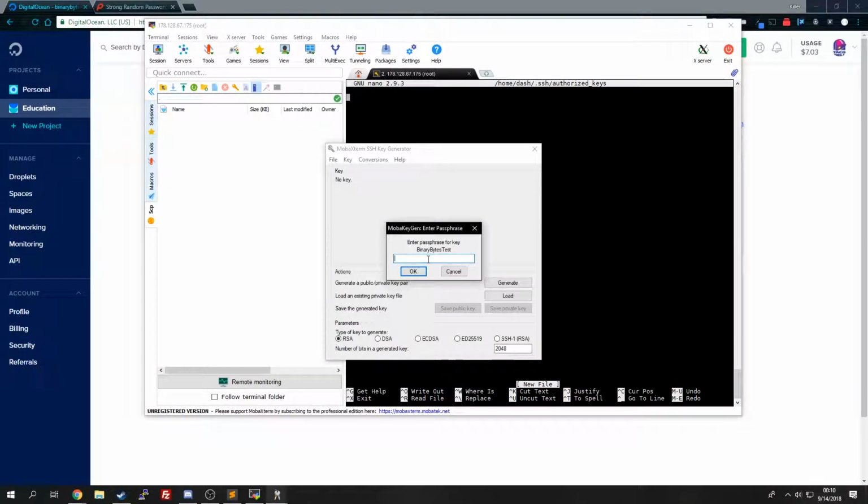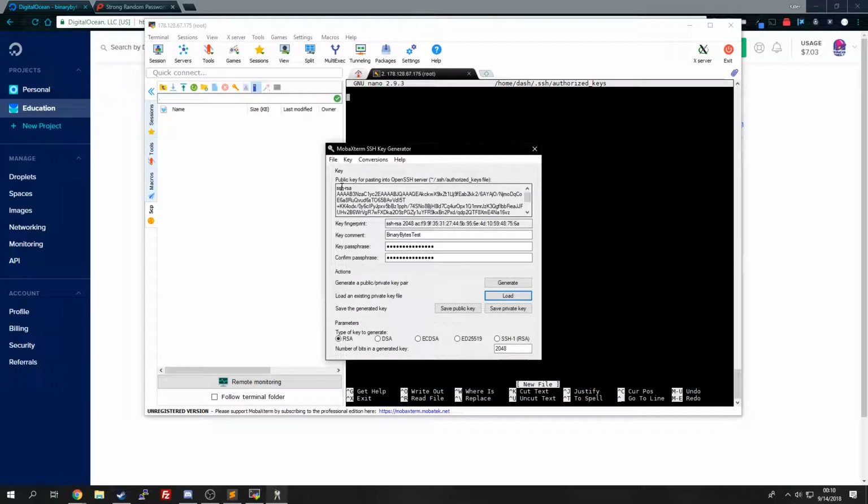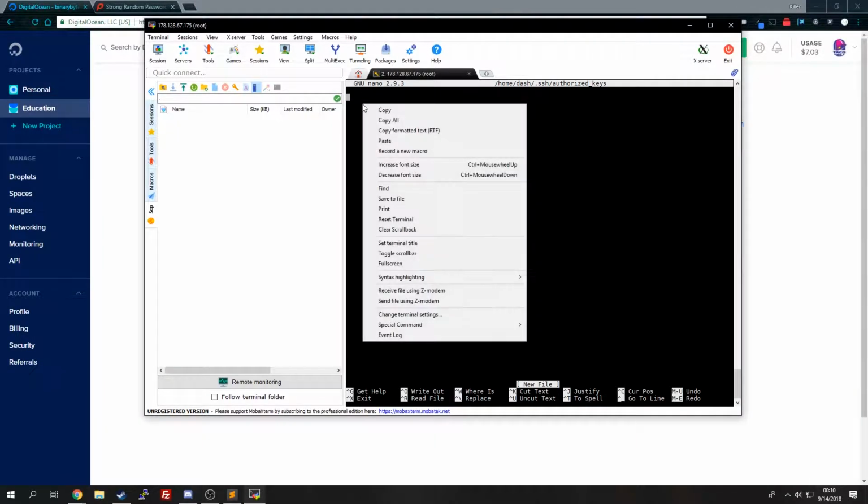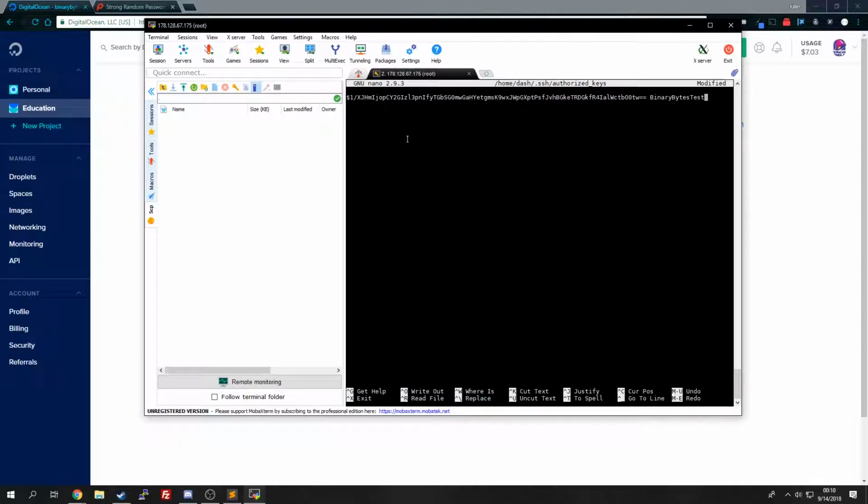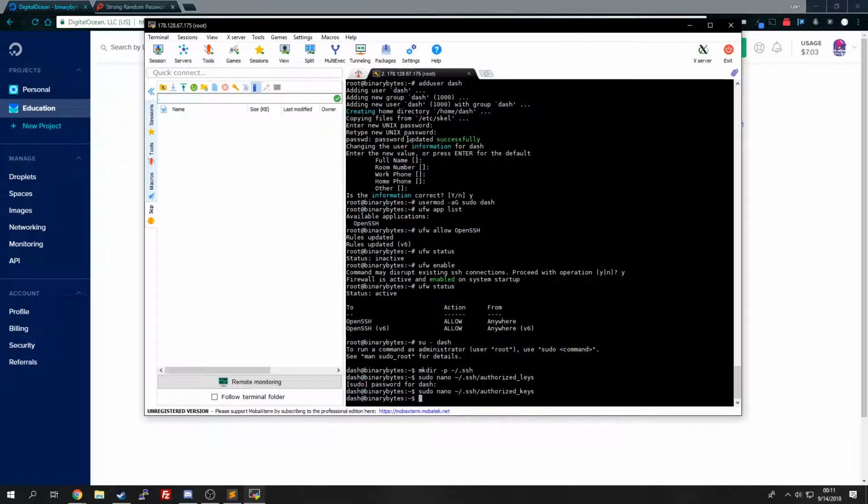It's going to ask for my passphrase, which is binary bytes 2018, and this is going to display our public key. Go ahead and copy that. Paste this in here. It should be one long string. It should not be broken up into multiple lines. I'm going to go ahead and Control X, yes, and enter.